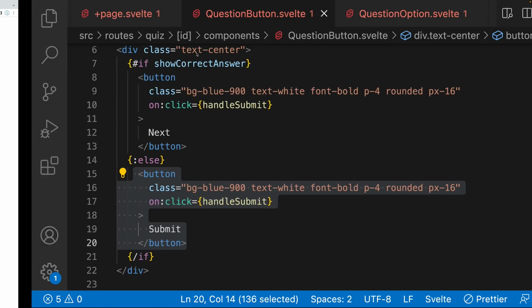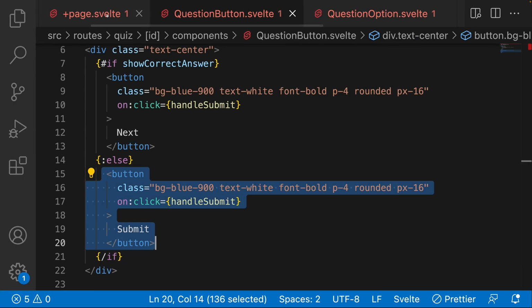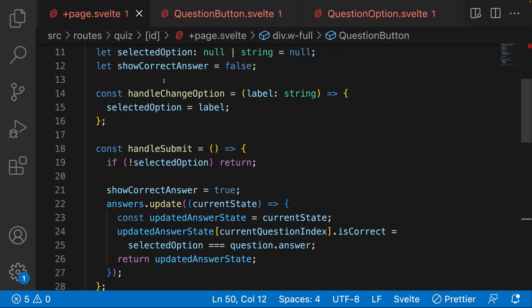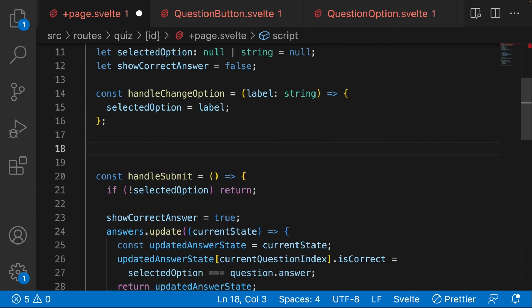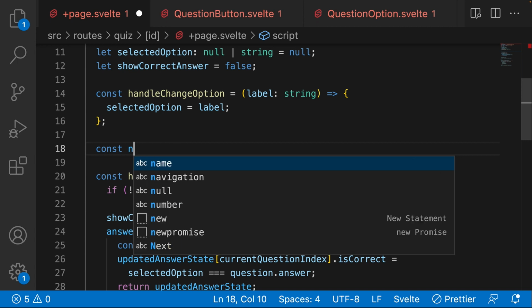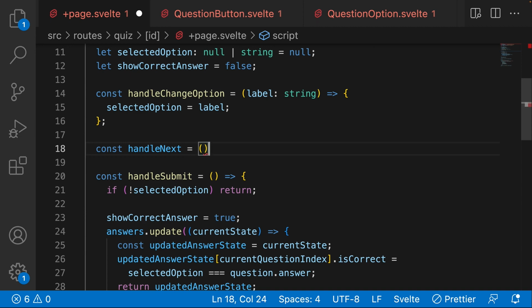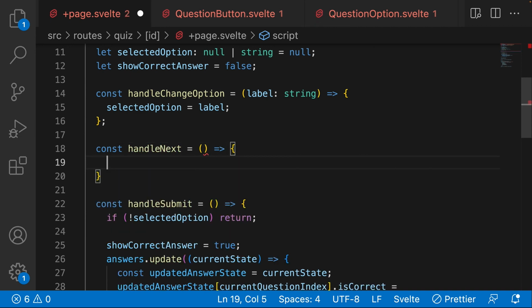Let's go back over here to our page.svelte, and we are going to create another function. We're going to call this handle next. So we're going to say handle next, and what we're going to do is first show correct answer.